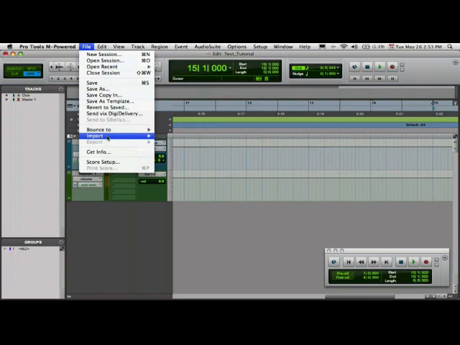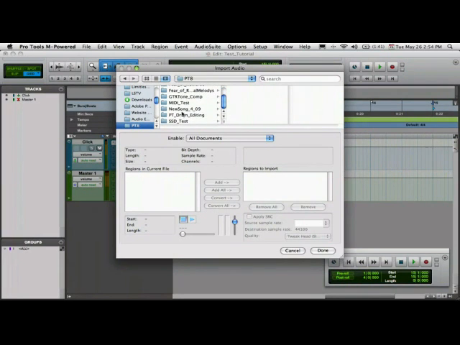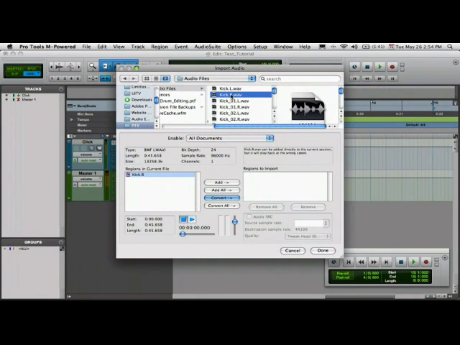I'm going to go ahead and import some kind of audio here. Let's see if I can find an audio track to import. Let's go here. Let's add the, doesn't matter, let's just add that.